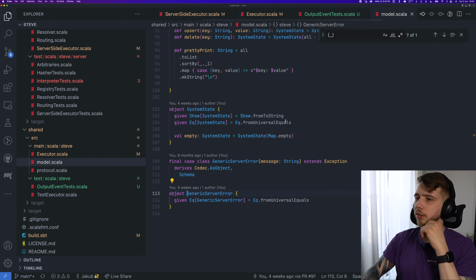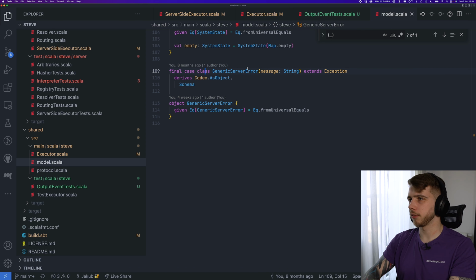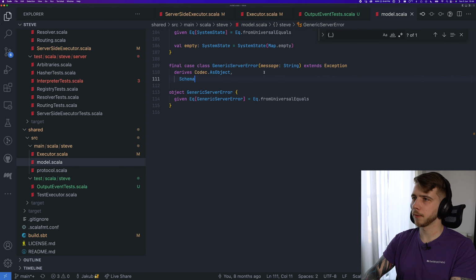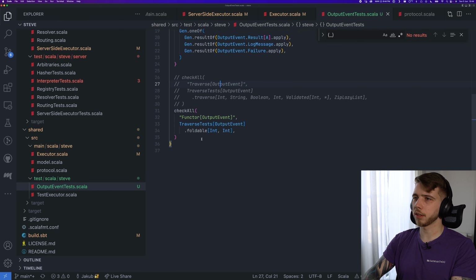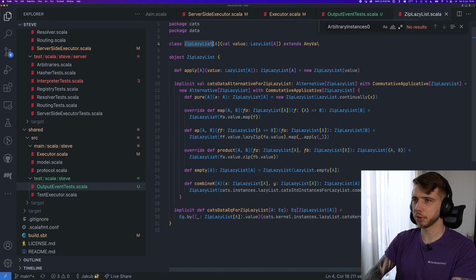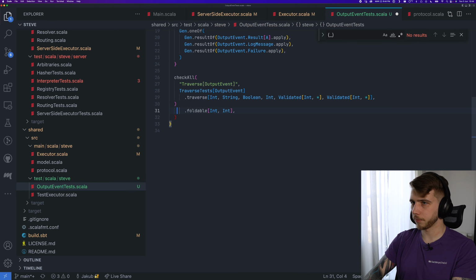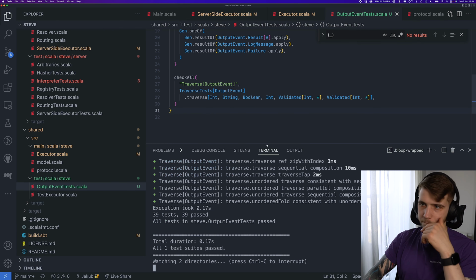So what's the eq of generic server error? It's just from universal equals, which I think will be based on the message. Yeah, honestly, I have no clue why this was a problem. Probably, oh yeah, it's the zip lazy list. Zip lazy list has a problematic instance because the pure of it, I think, is an infinite list. Let's just use validated twice. I'm not exactly sure why it shows up twice, but yeah, immediately successful.